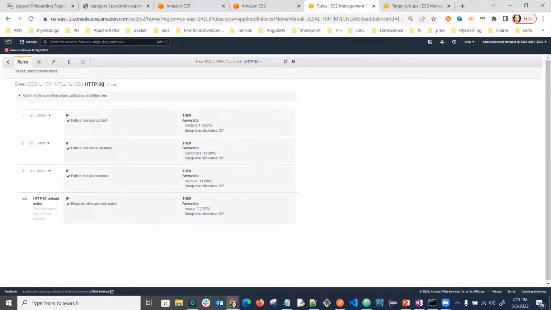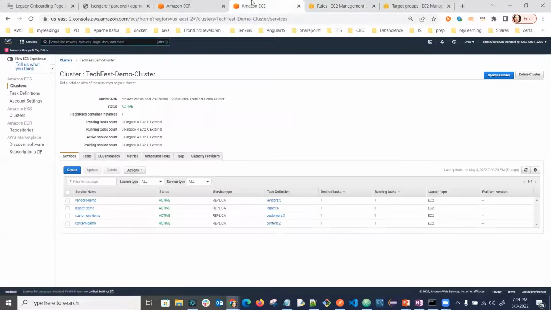So again, currently the load balancer is listening on port 80. You could have 443, whatever you need. And then the default routing is always forwarded to legacy. But if there are any URIs in the path for the calls which relate to /service/content, /service/customers, /service/vendors, then we have separate target groups that will route that call to these standalone microservices that are also running on your ECS.